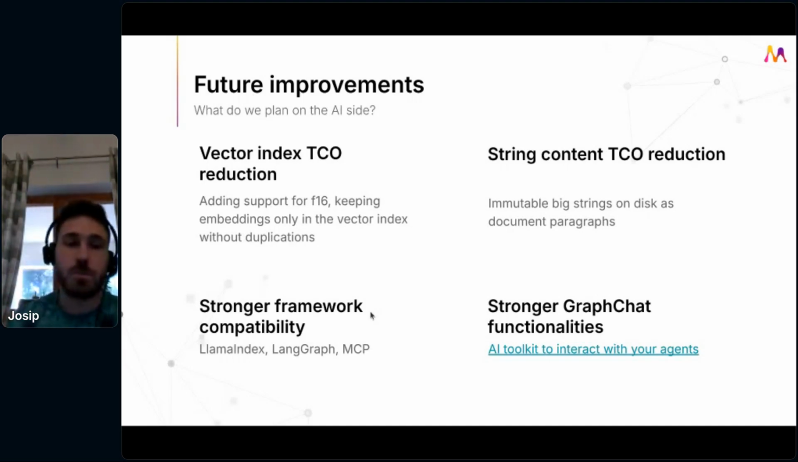So yeah, in the future, we'll also port that to disk if there is no plan on the use case to filter those strings with matches or stuff like that. So yeah, immutable big strings on disk as document paragraphs, just to bring down TCO even further. And yeah, stronger framework compatibility: LlamaIndex, LangGraph, MCP.